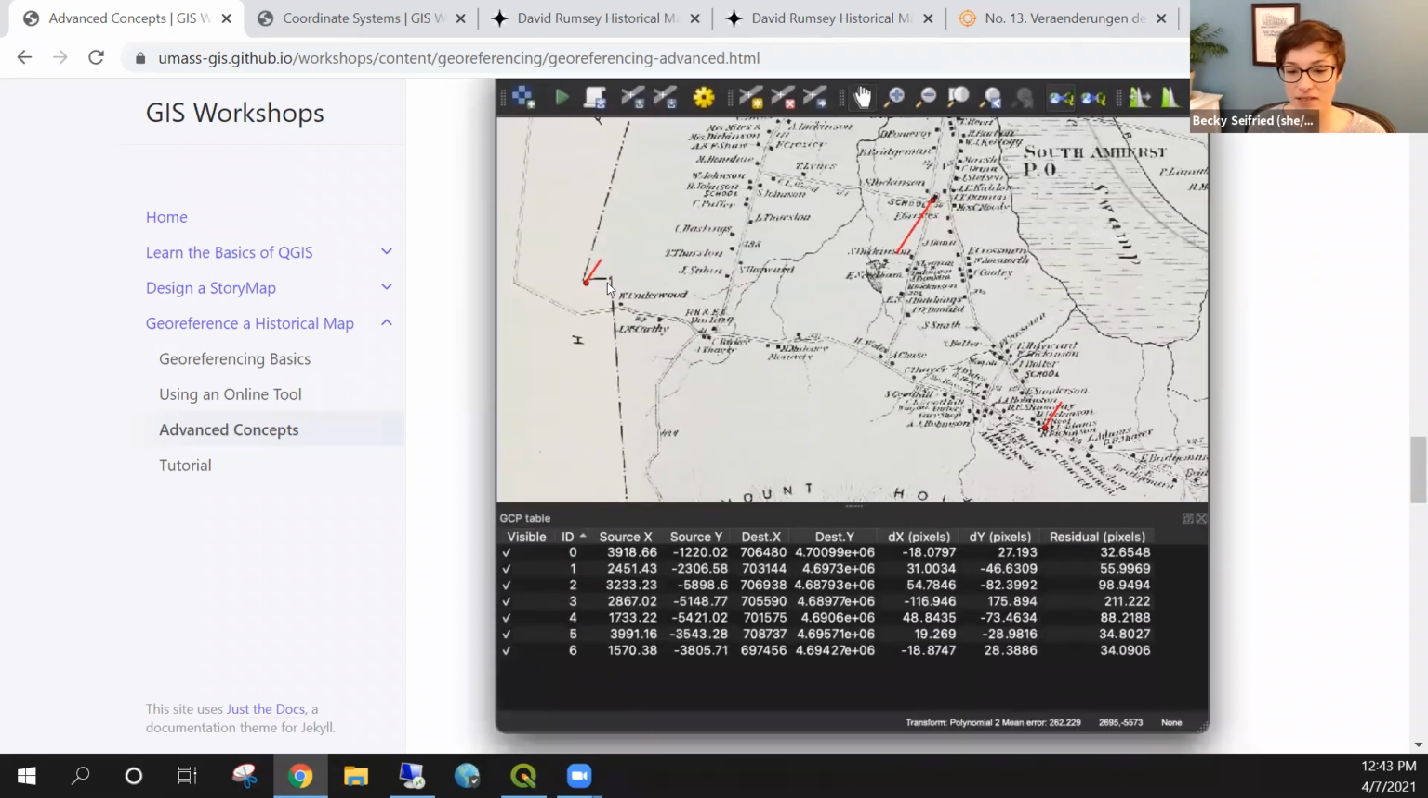So you see what's happened is that the computer, trying to accommodate all of the ground control points, assuming that where I put them are correct, is shifting the ground control points, and that's the red line. The red dot is where I placed a ground control point, and the red line tells me where the computer wants to move that ground control point to in order to create the best fit for the whole map.